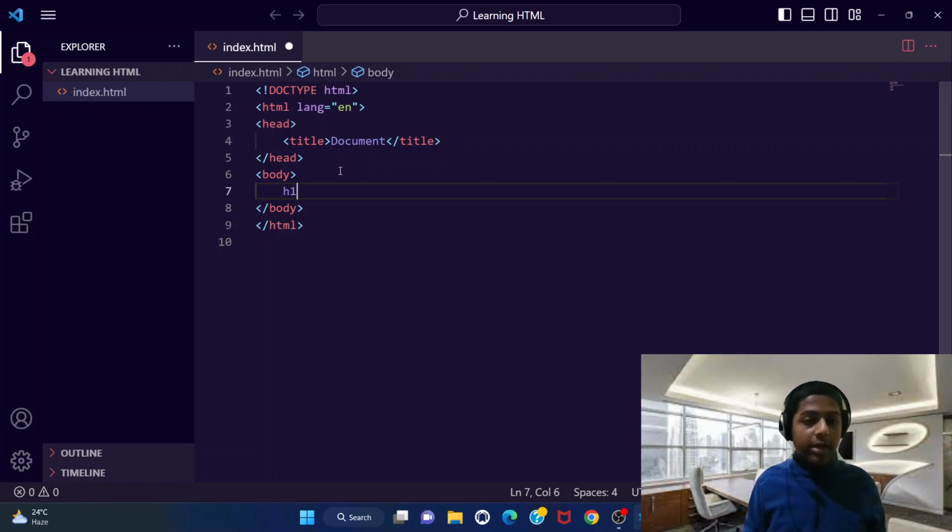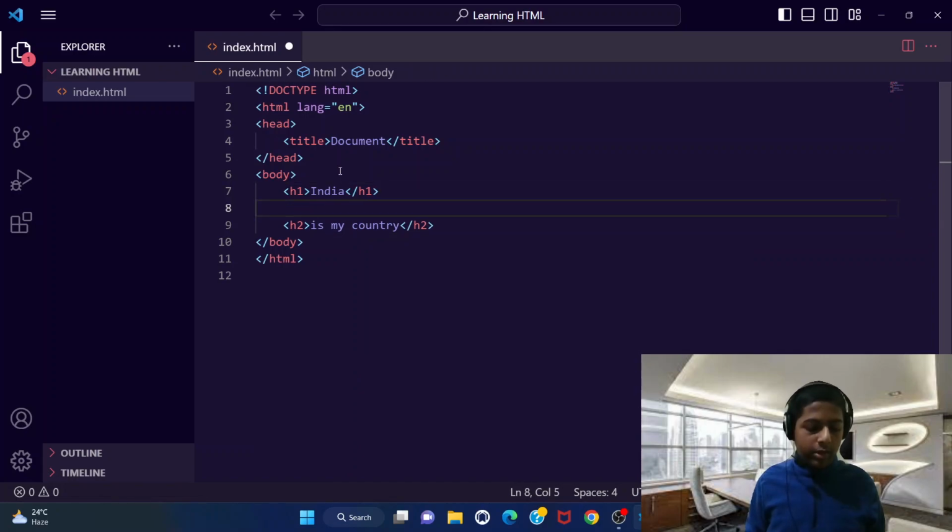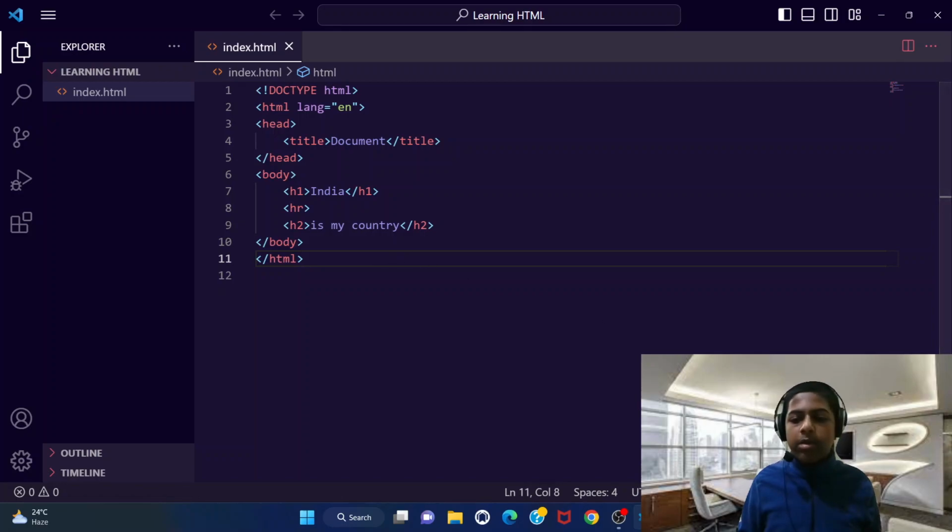Suppose I create one heading with h1 and I say India, and the second heading I create says my country. Suppose I want a line break in between both of them, so I can use the HR tag. By using this, we can make a horizontal line in between both the headings. So let me show you how that is possible.